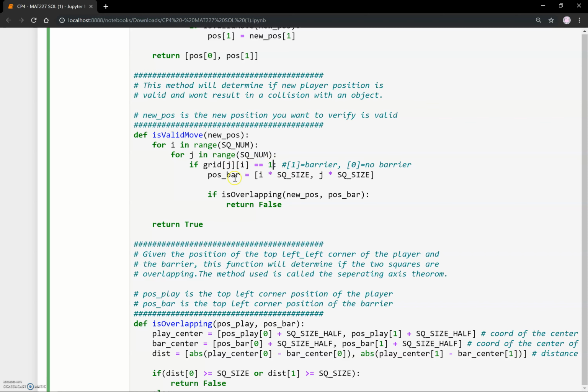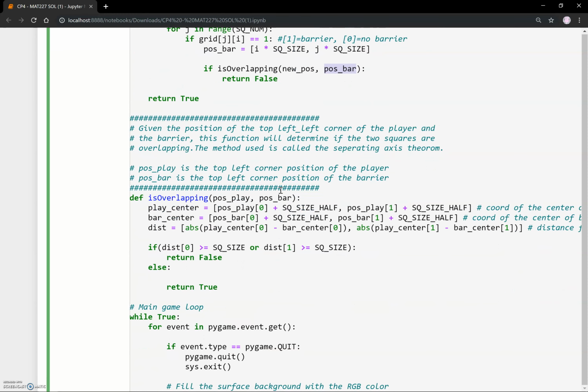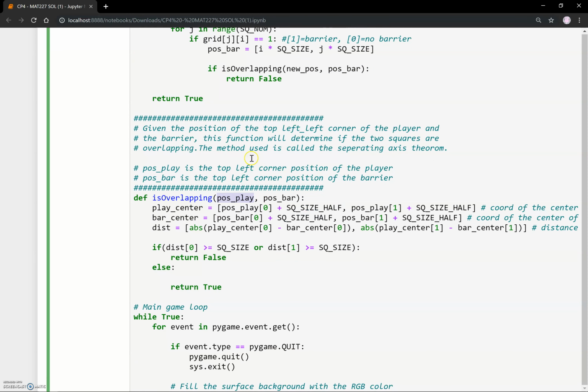So if the position is equal to 1, then we want to test that it will not result in an overlap if the position is changed for the player. So we set the position of the barrier equal to the x and y multiplied by the square size. This just indicates the location of the barrier. And here, we call isOverlapping, and the isOverlapping method below accepts two coordinates, x and y for the player and x and y for the barrier. So let's explain that here. Given the position of the player and the barrier, this function will determine if the two squares are overlapping.